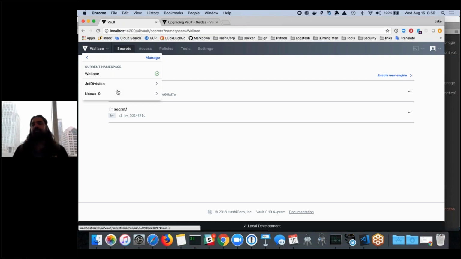And if you're familiar with the concept of multi-tenancy, which is how we labeled this webinar, then this allows you to do true multi-tenancy within Vault.